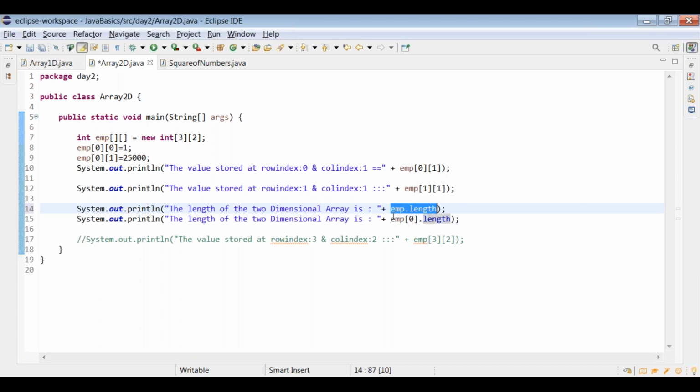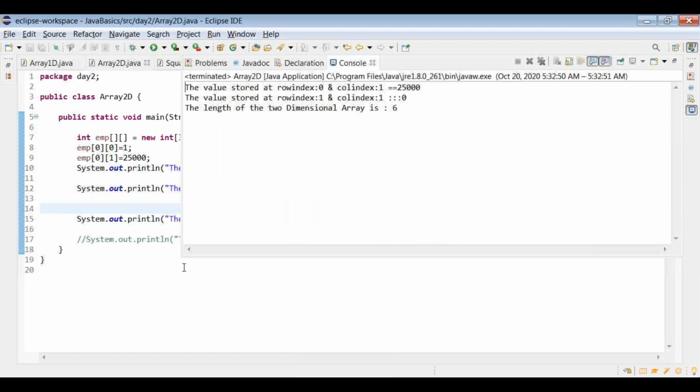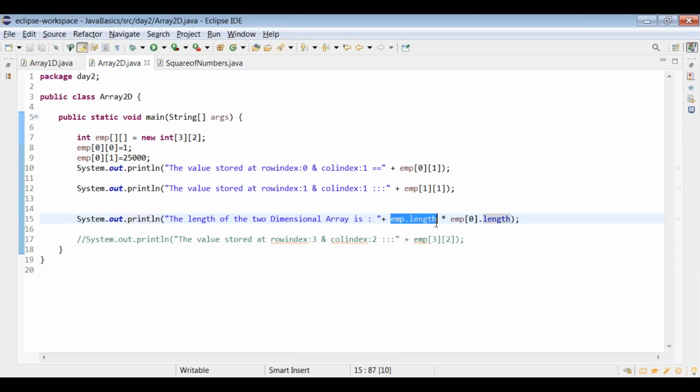So now let me do one thing. You take this one and I can just put it here. Try to multiply it. You get the length of the two-dimensional array. See now? 6. How come it got 6? Because employee.length, when you take length into consideration, it is considering only the 3 rows, but each and every row has 2 columns associated. So you can take employee.length, which gives 3 here, and employee[0].length, which gives 2. 3 into 2 is 6. This is the size of the two-dimensional array.